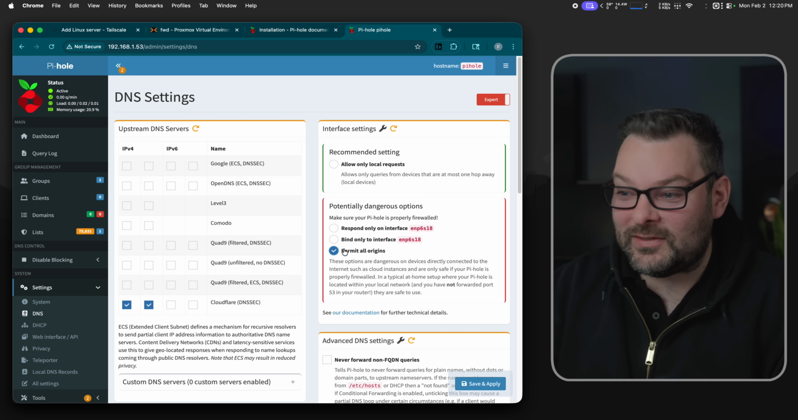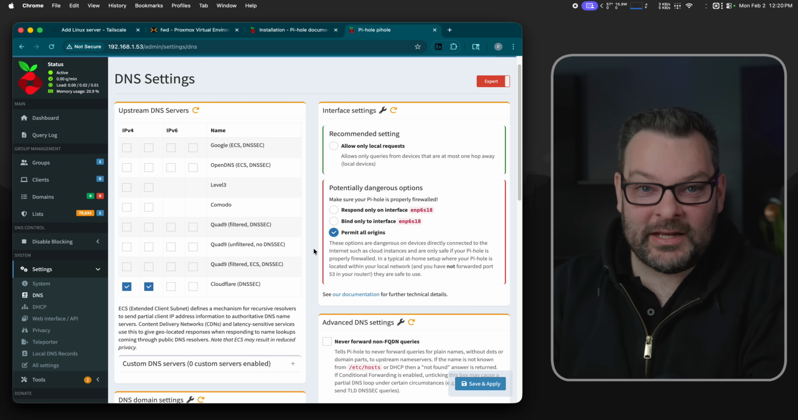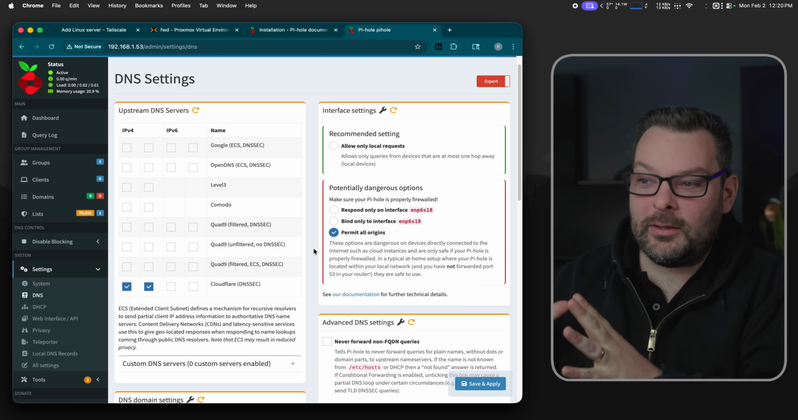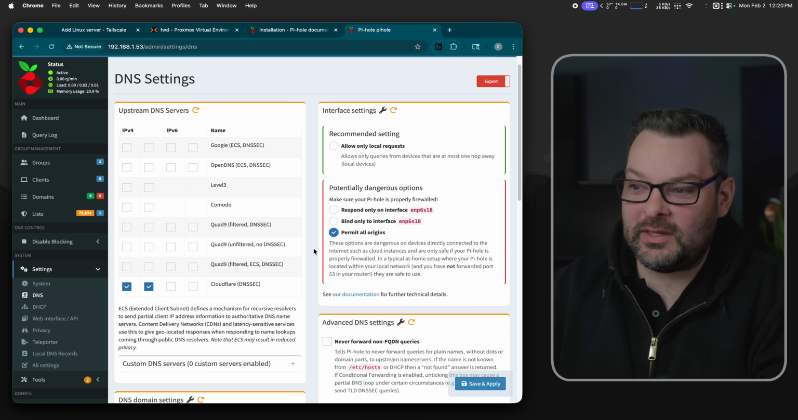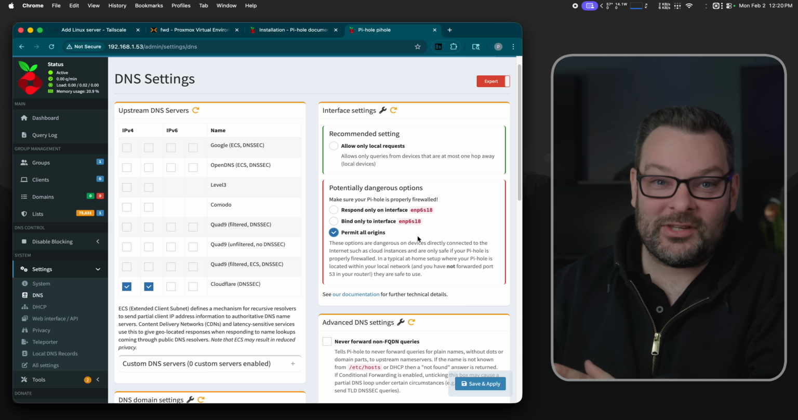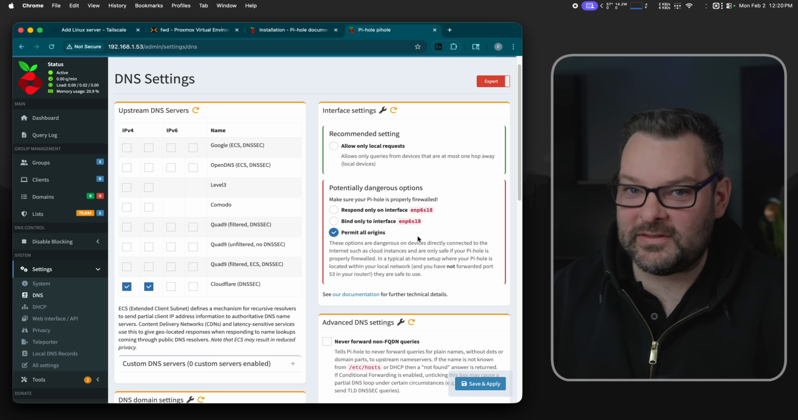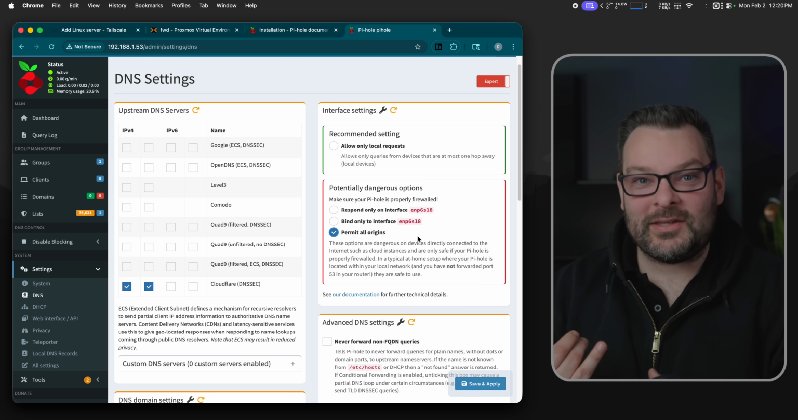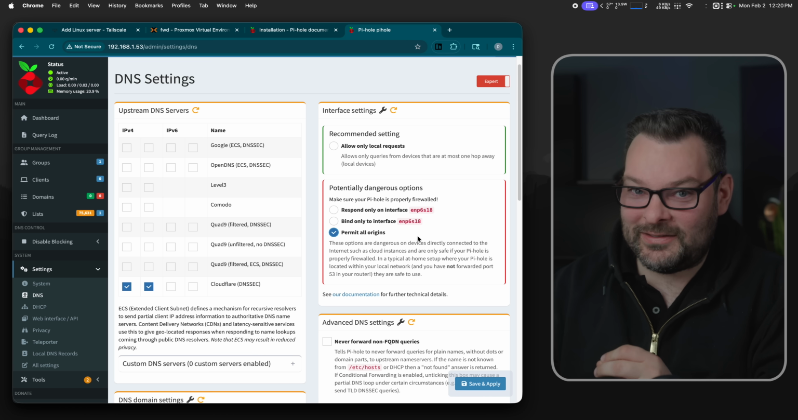and then click on Permit All Origins. Now, this is, as it says, potentially a dangerous option because you are no longer only responding to devices that are one hop away on local queries. You are now binding essentially this to all interfaces on this machine, but we're not exposing this to the internet. We're only exposing this to our Tailnet and our local network. So despite the warnings, I think this is okay.